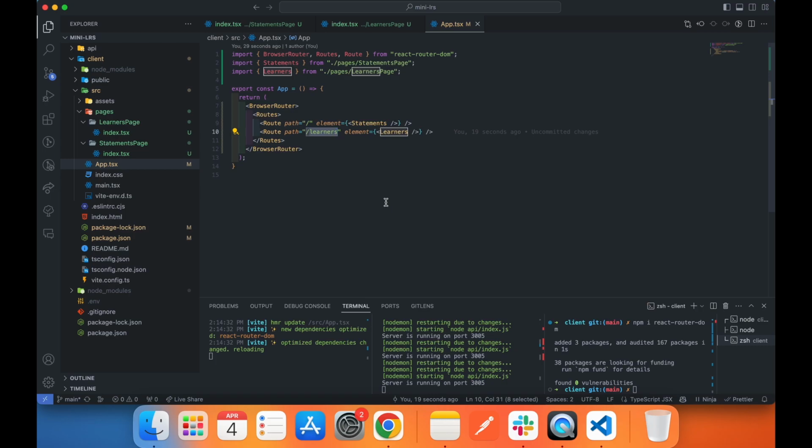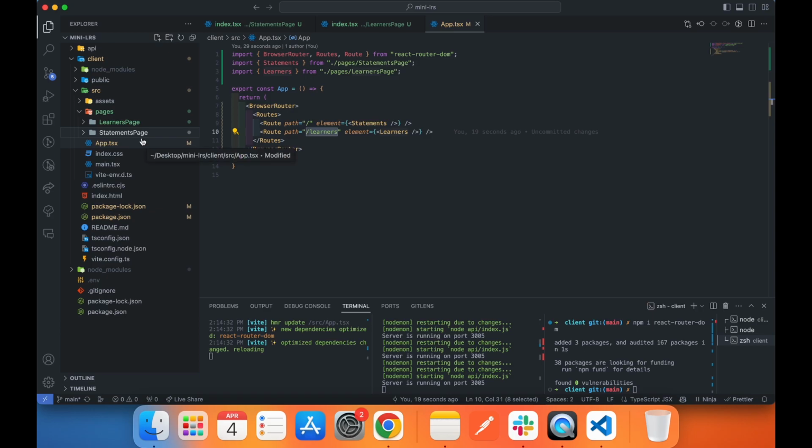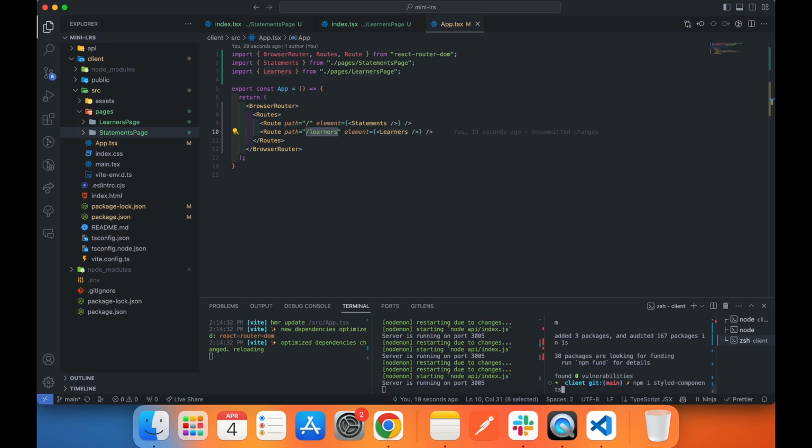In the next section. Oh, actually, before we move on to the next section, I am actually going to use some styles here. As I mentioned earlier, we're not going to be using Tailwind for this project. We're going to be using something called styled-components. So let's install that. npm i styled-components. Yep.